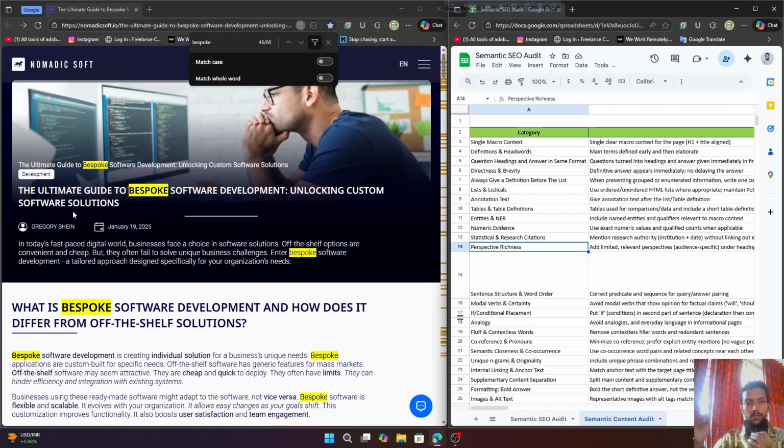Either from the perspective of small business, large business, or from the perspective of gender, or the perspective of types of beings like pets or humans, something like this.